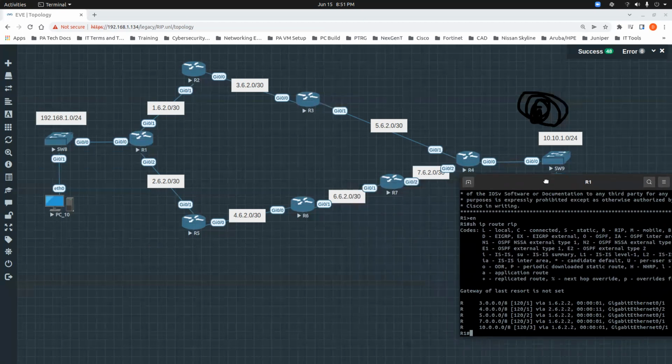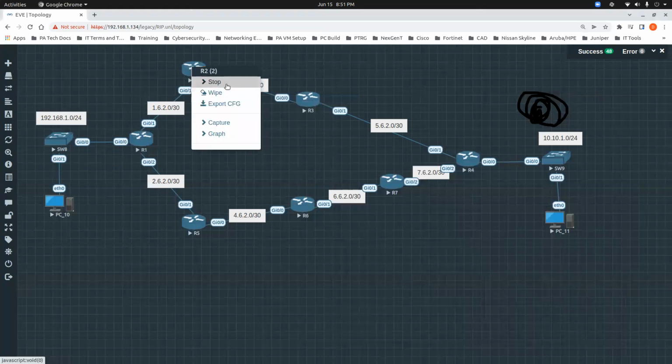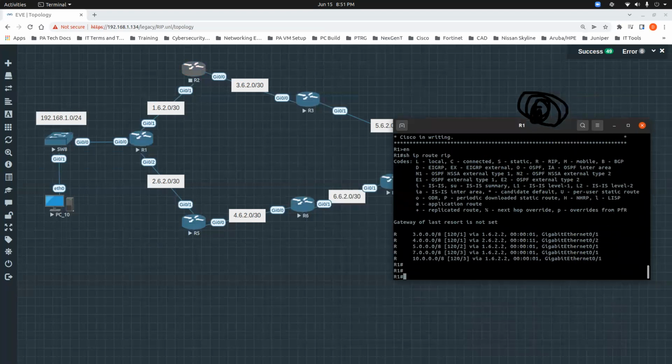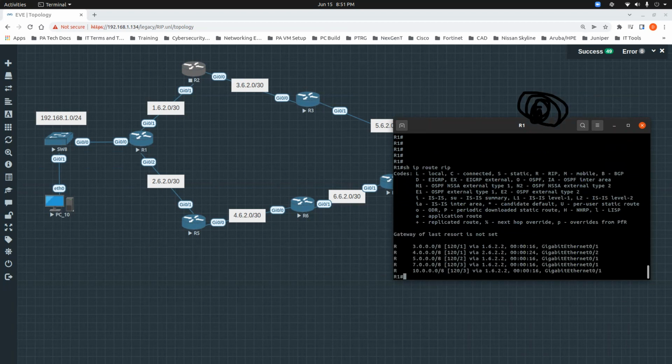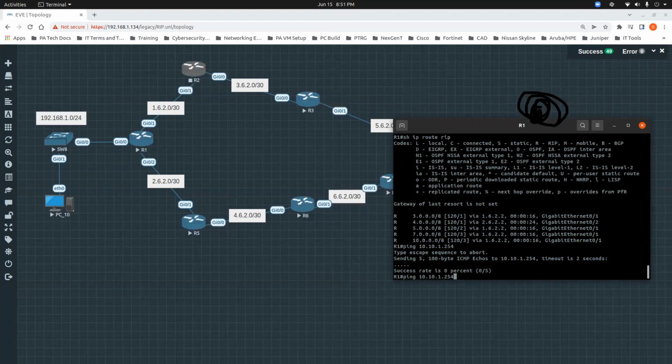Let's go ahead and test it. Let's go ahead and start breaking things. If we go ahead and break R2, we should see a metric of 4 whenever we're trying to go through R5. So if we go ahead and ping 10.10.1.254, it should fail at first, because it's going to take a minute for the database and everything to be learned and traversed, what have you. Give it a second.